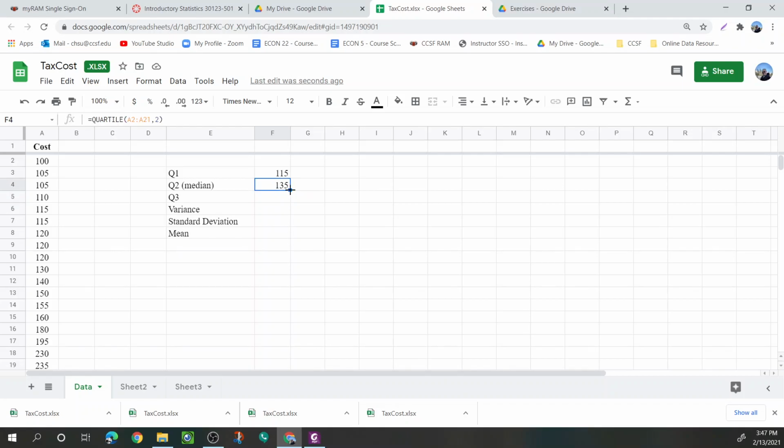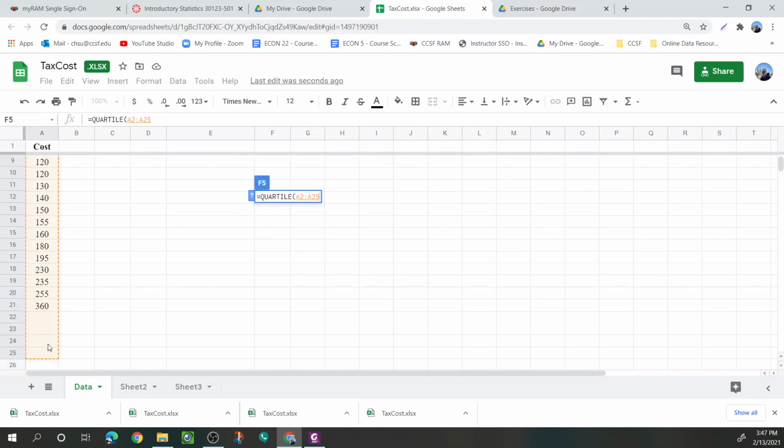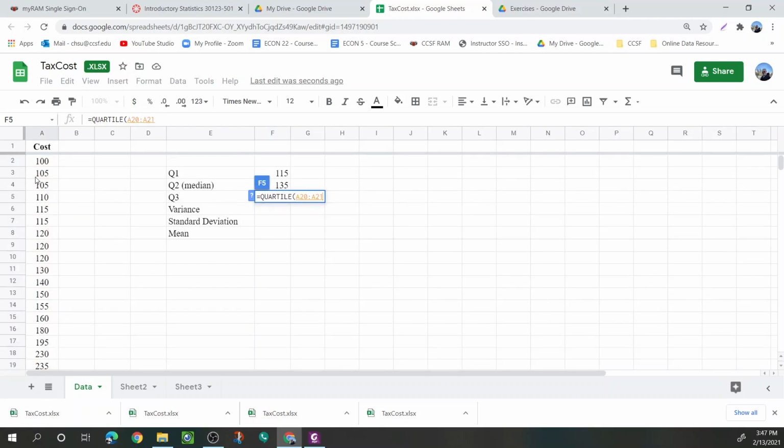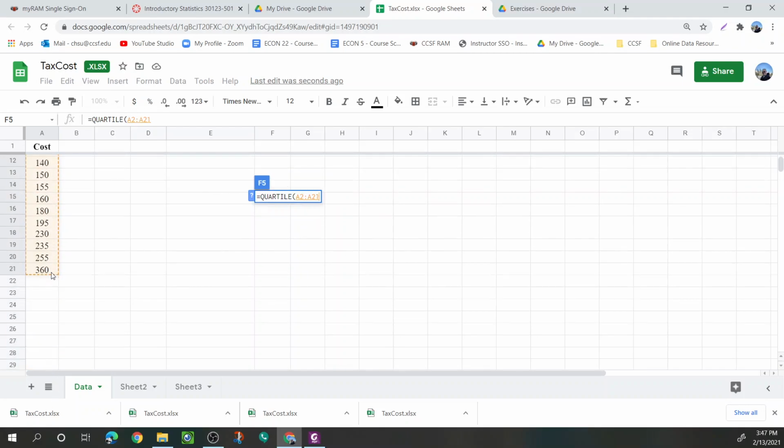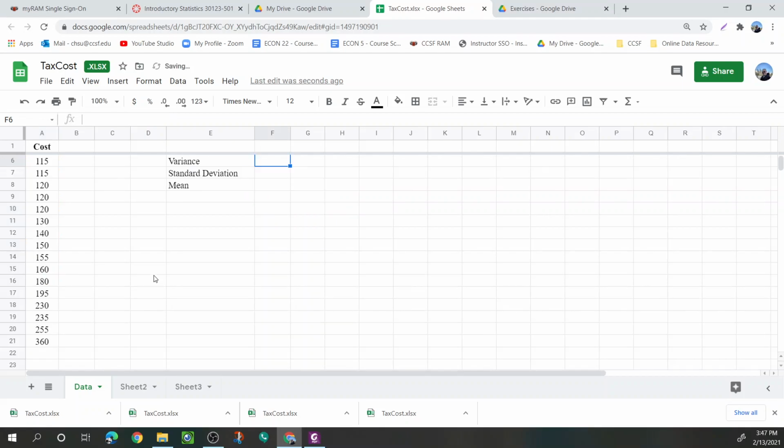You can also drag. Actually, let's not drag. Let's go ahead and just do equals quartile, again A2 through A21, and then comma 3. Quartile 3. Okay. Very good.